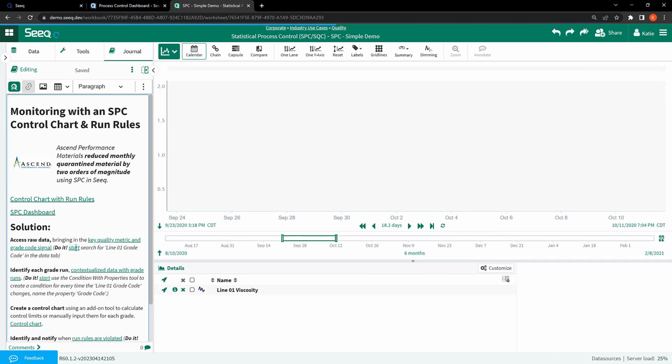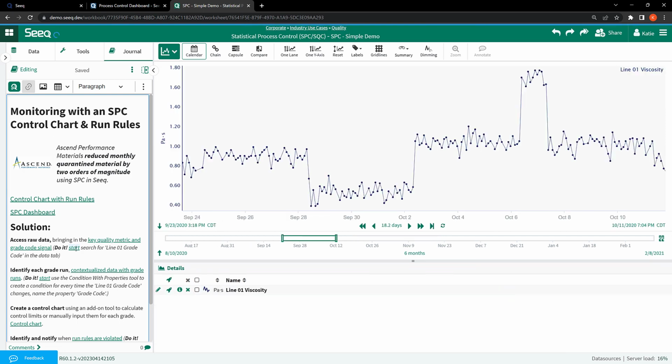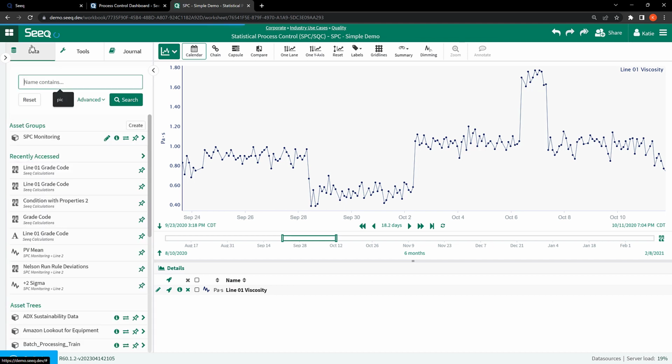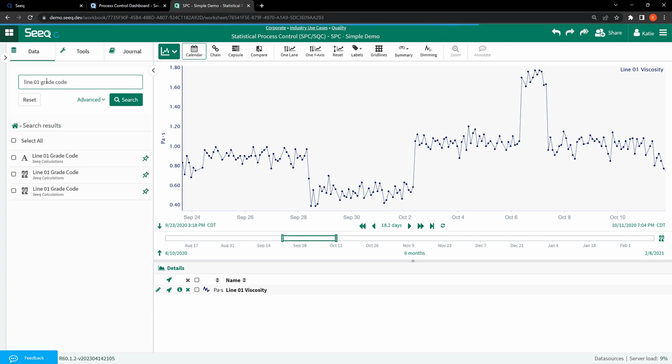We already have the line 1 viscosity on the trend. To add more data, we will navigate to the Data tab, where we can search for data from any of the connected data sources, including process historians and LIMS quality data, which is where the viscosity data came from. Here, we can add the line 1 grade code data.